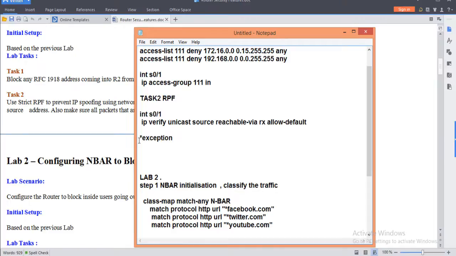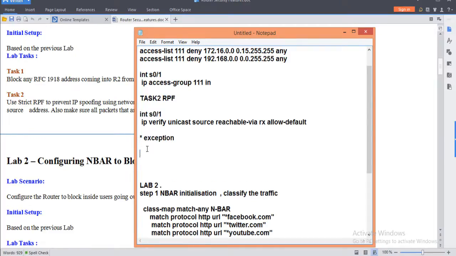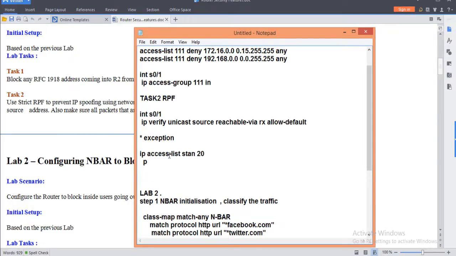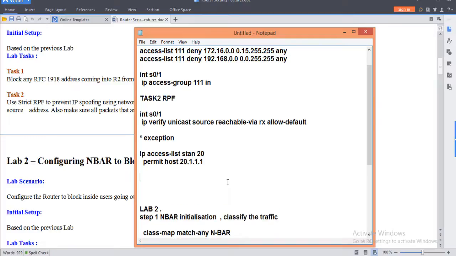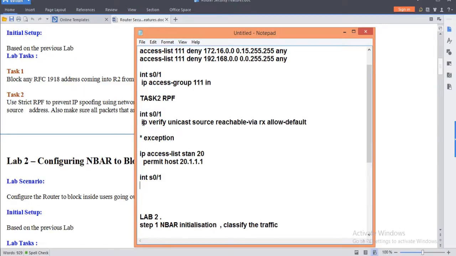The exception is done in a way where we use an access list to permit whatever traffic you would like to permit, that you don't want this command to be applied to. Access list, let's say standard, call it 20, and over here I'm saying permit host 20.1.1.1. And how do I apply it? I'm applying it in my interface facing the internet. I'm just going to copy this command, and then call your access list 20.